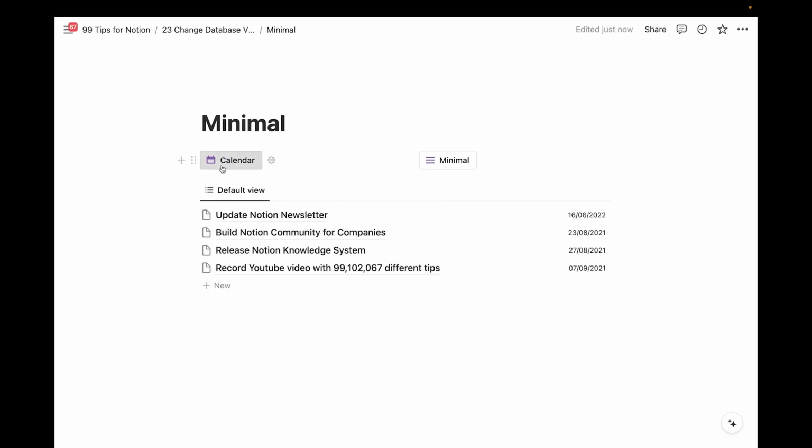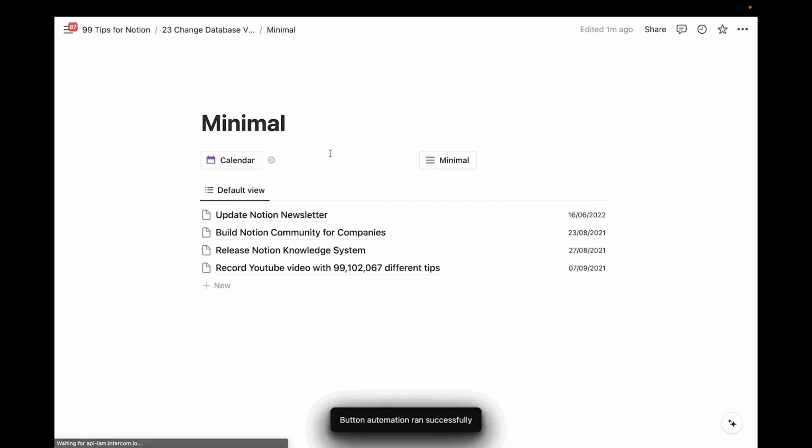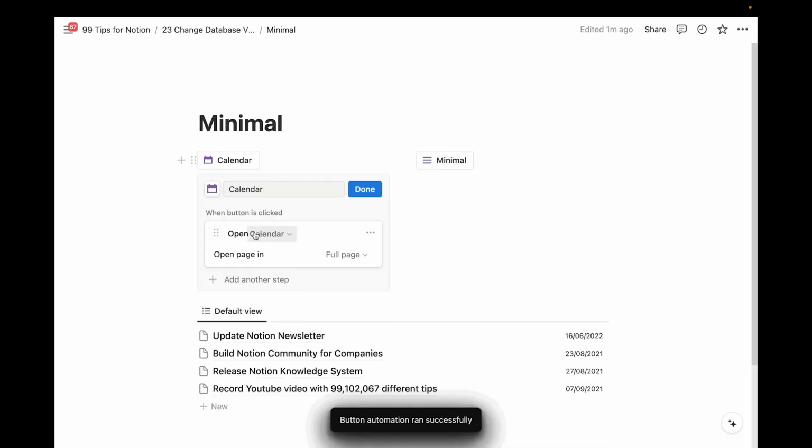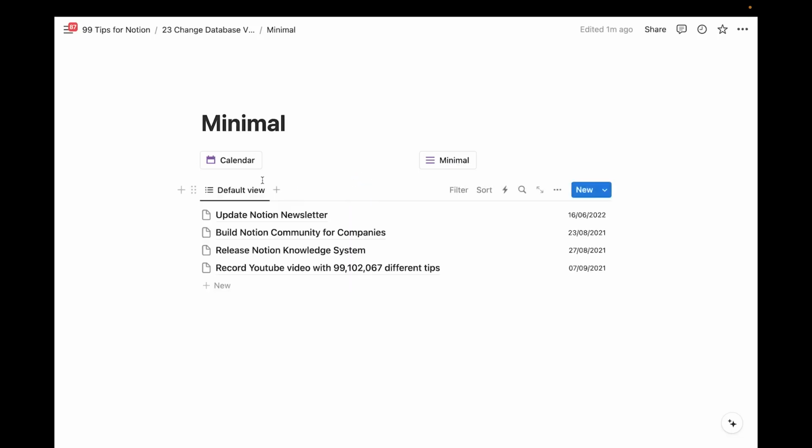So you see, I can just click on calendar and I jump here, and on minimal I jump here. And they are set up the exact same way, right? Whenever we click it, we open a page in full page, and with that, we can recreate these other UI elements from Notion in a slightly nicer way.